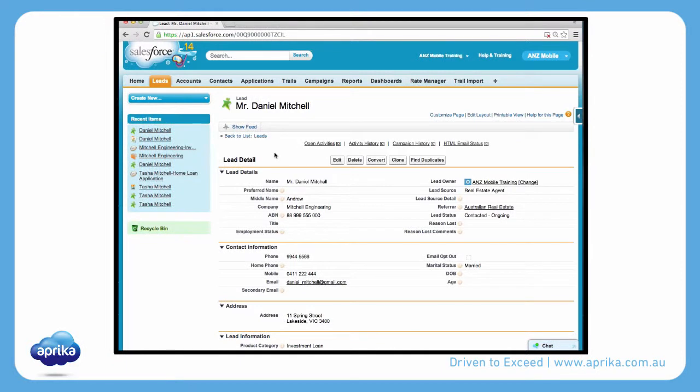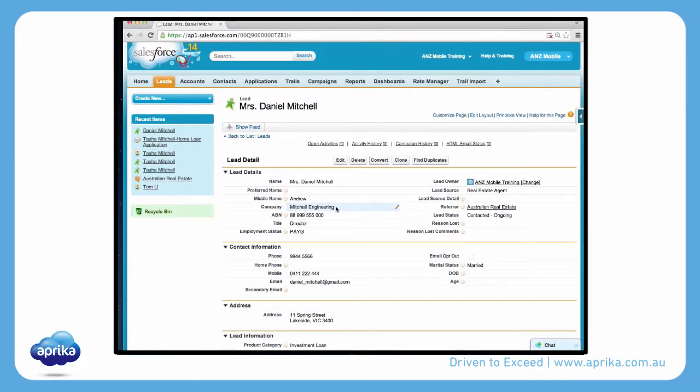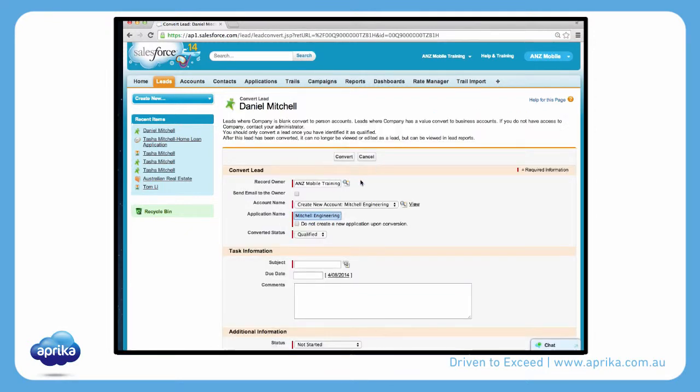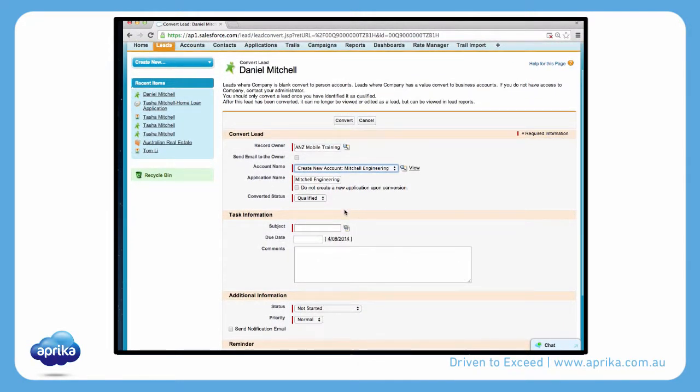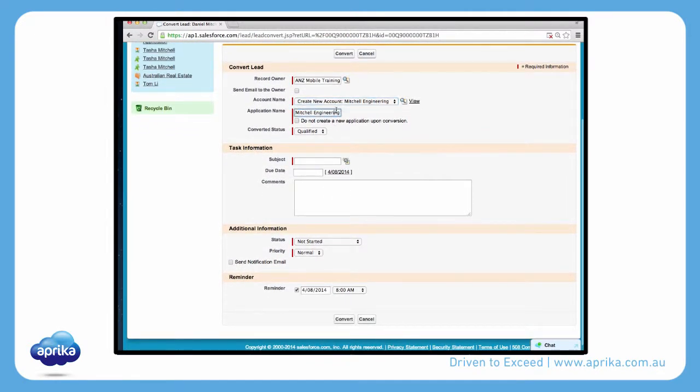Let's talk about how converting a lead for a company differs to converting a lead for an individual. This lead is for Mitchell Engineering and Daniel Mitchell is the contact. If we click the convert button, we can see the account name, so the account that's going to get created as part of this conversion is for Mitchell Engineering. That's for the company. Let's go through and convert this lead without adding a task. Let's just put in an application. And click on the convert button.